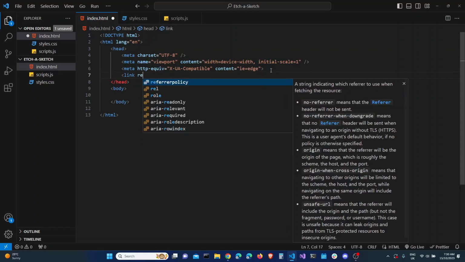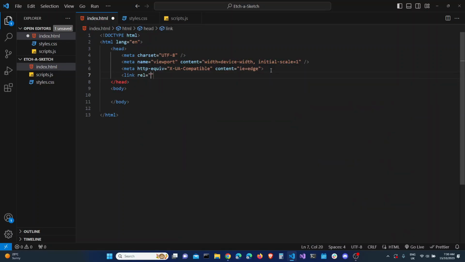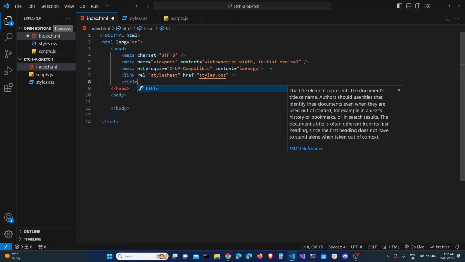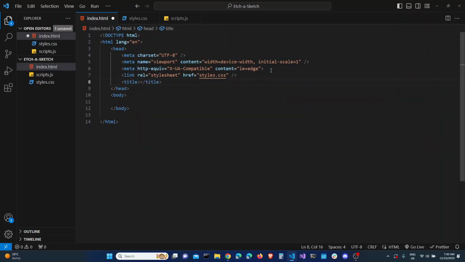Then in our head tag again, we'll add a link to our style sheet. So the rel will be stylesheet, and the href, the location of the file, is just right in this folder, and it's named styles.css. And close our link tag. Then we also want to add a title. Okay, we're just going to call it Etch a Sketch.